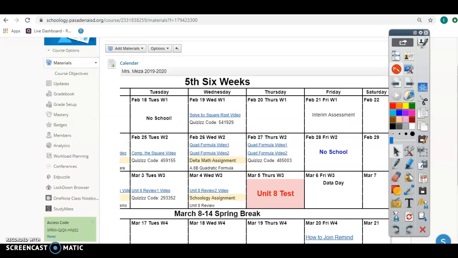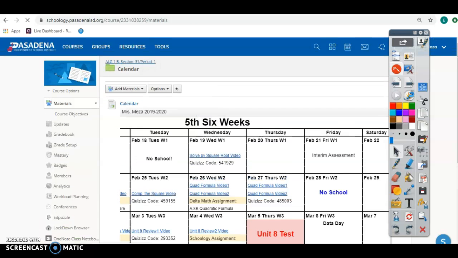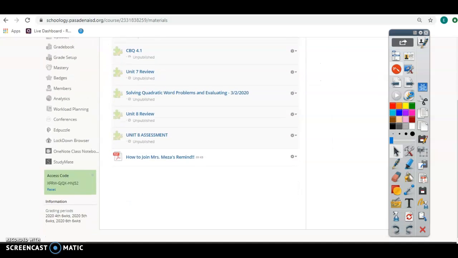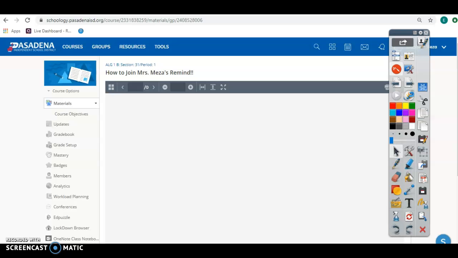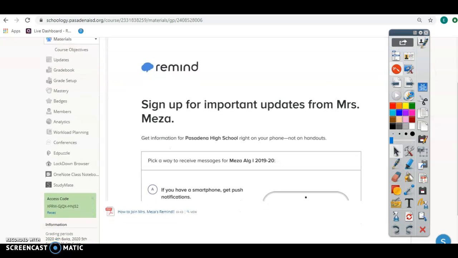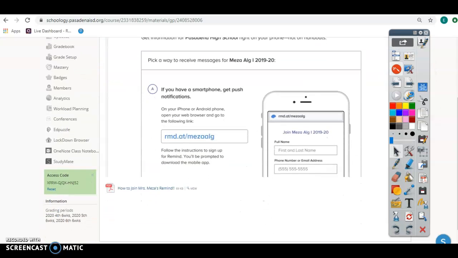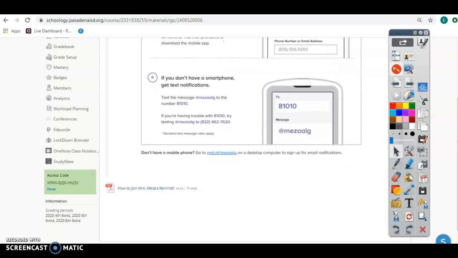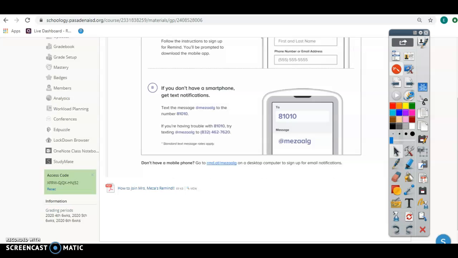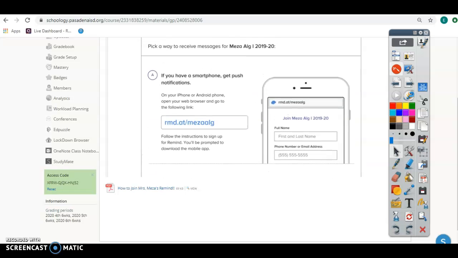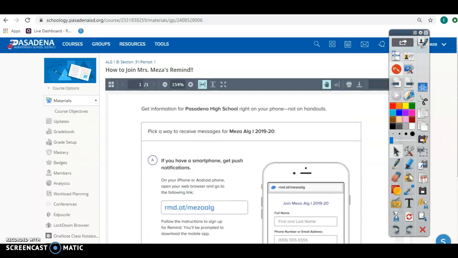Also, if you go back to the home page in Schoology, at the bottom there is a PDF that tells you how to join my class. So if you haven't joined my Remind course, where I send you messages and you can text me, this is how you can join my class. You can text this message to this number right here. Okay? So you can find it on the Schoology page.